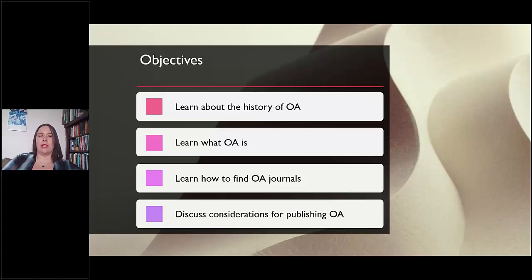So we're going to learn about the history of the open access movement. We're going to learn what open access is. We're going to learn how to find open access journals, and we're going to discuss considerations for publishing in open access journals, publishing your work open access, the benefits and the detriments.